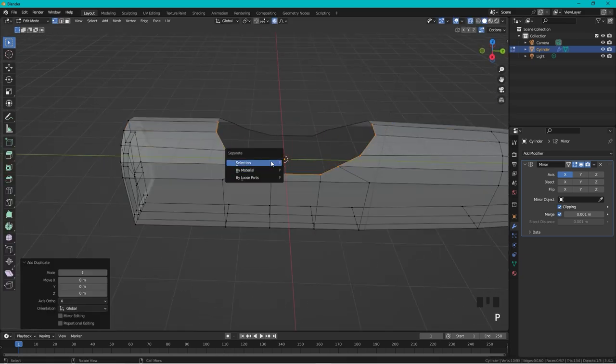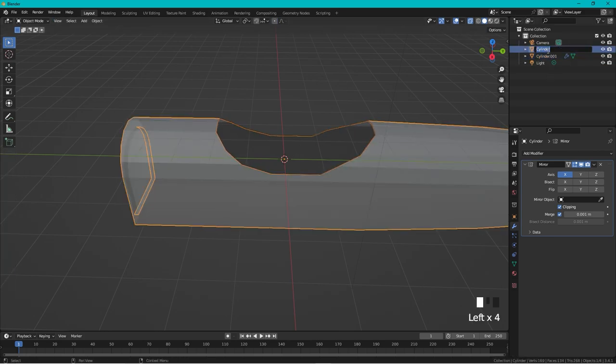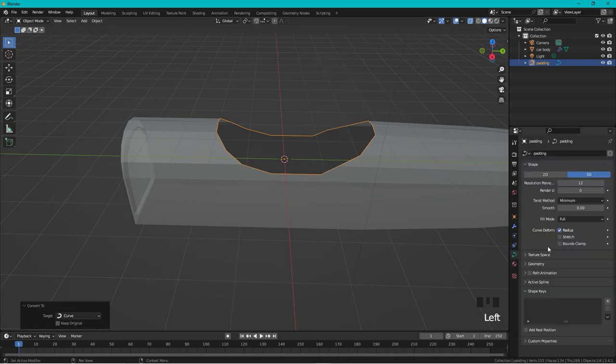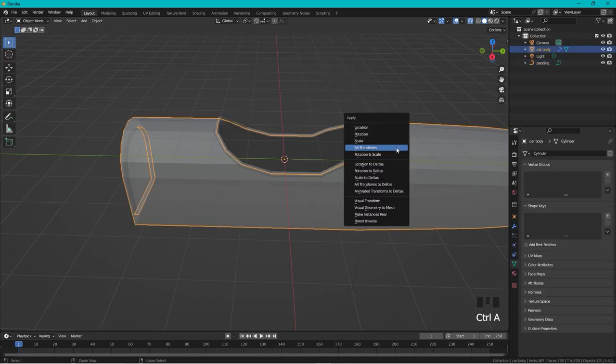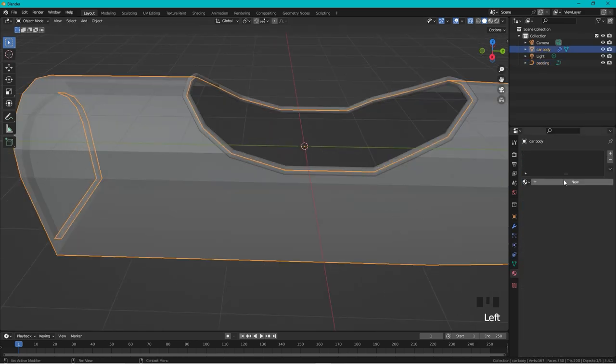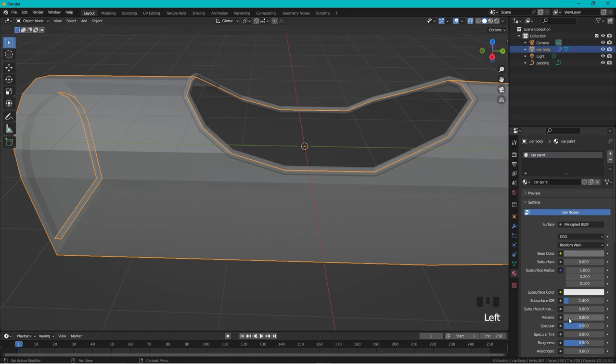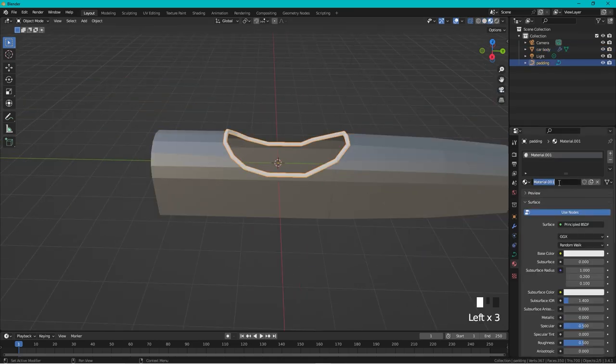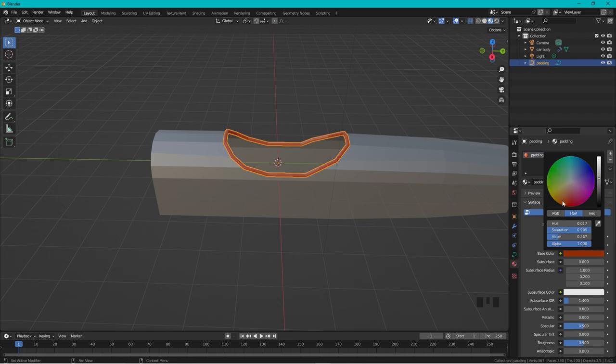And here I duplicate those vertices on the side and make them a separate part that I convert to a curve that I then give some depth to. And then I add a torus that will be the steering wheel.